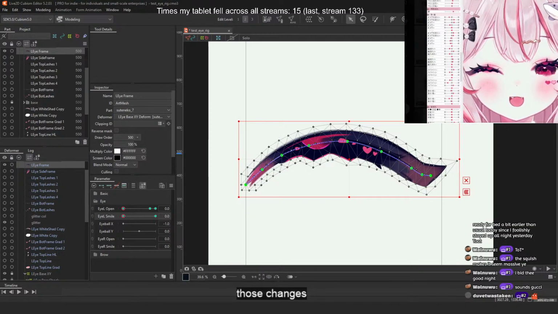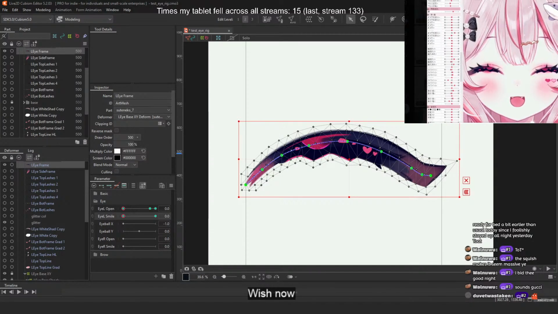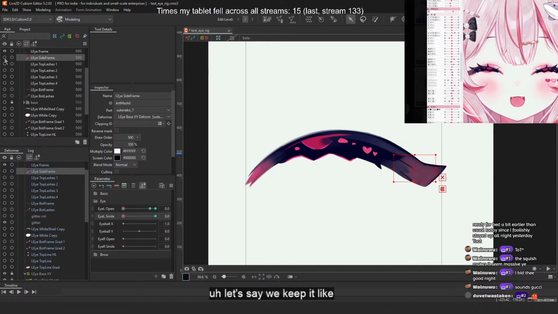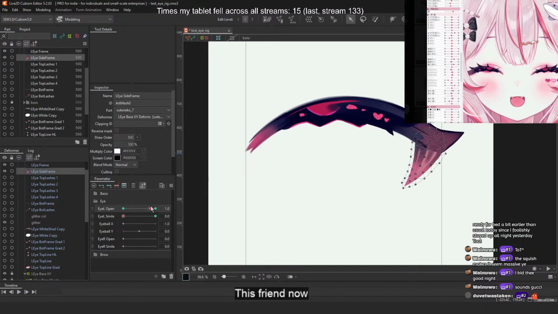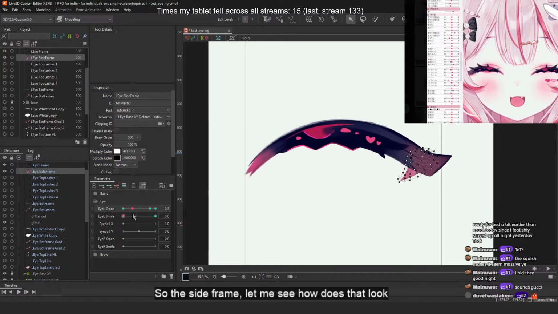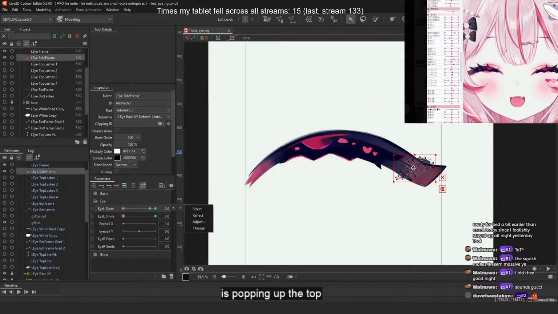Yeah, it feels like it's just a direct squish down, because the frame doesn't seem to have transformed much. So it would just close down. Let's say we keep it like this for now. So the side frame, let me see how does that look. It's popping up the top. So this guy needs to be a little bit different.